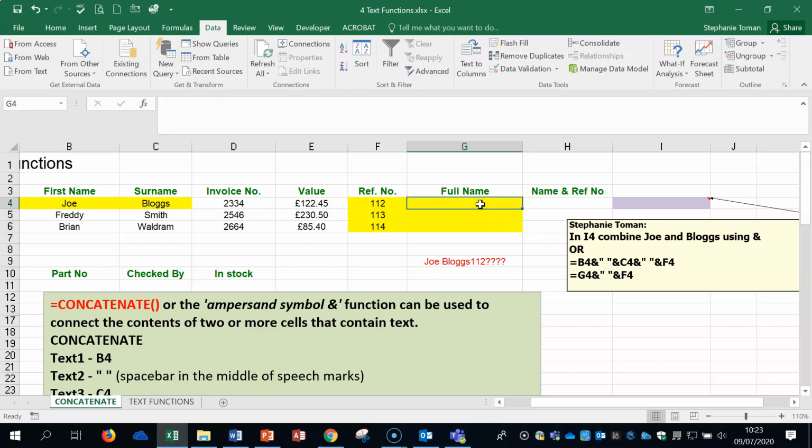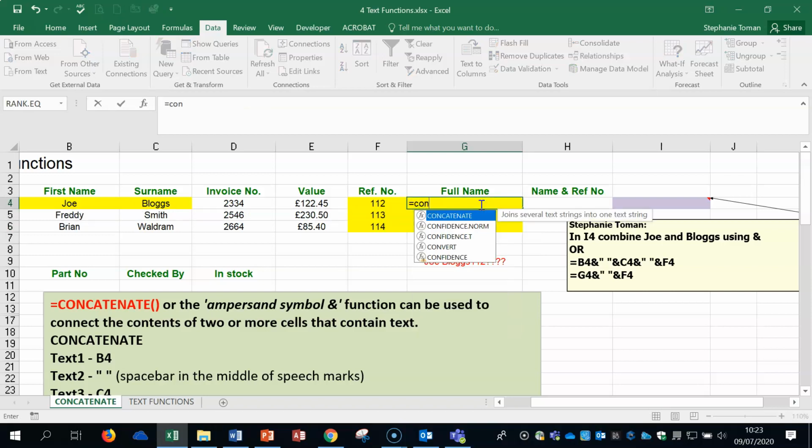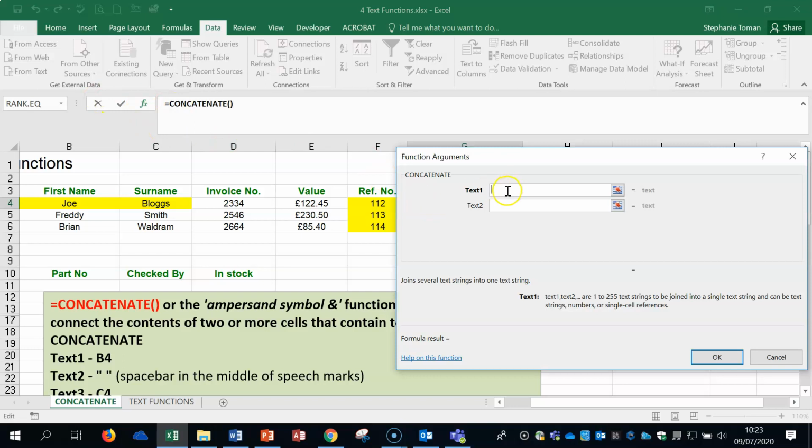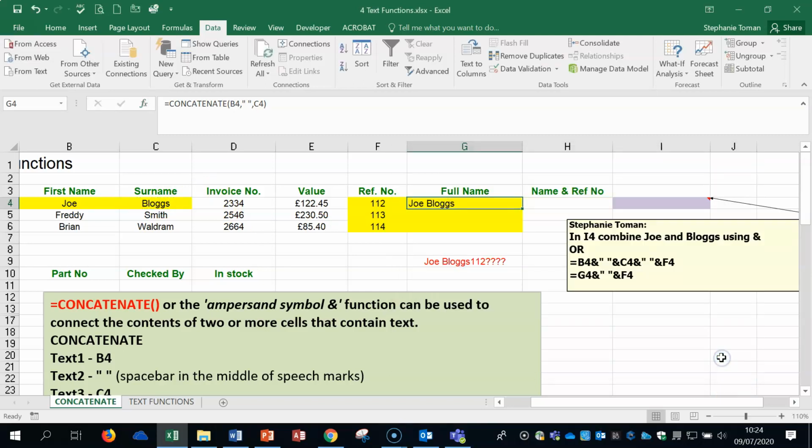Let's do it the other way. So equal concatenate coming up. Go to the FX. The first one is the Joe in B4. The second one, and see the third text area comes available automatically with our speech mark, space bar, speech mark, and then our next one. And you could continue. And it works exactly the same.